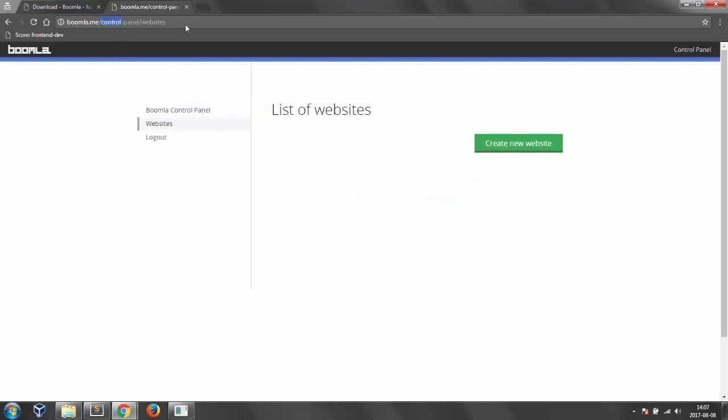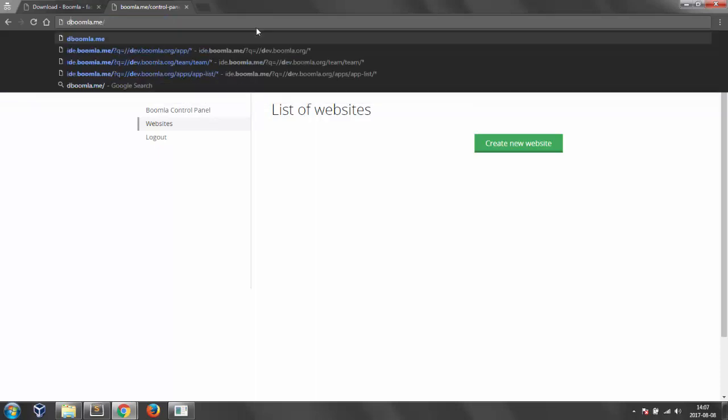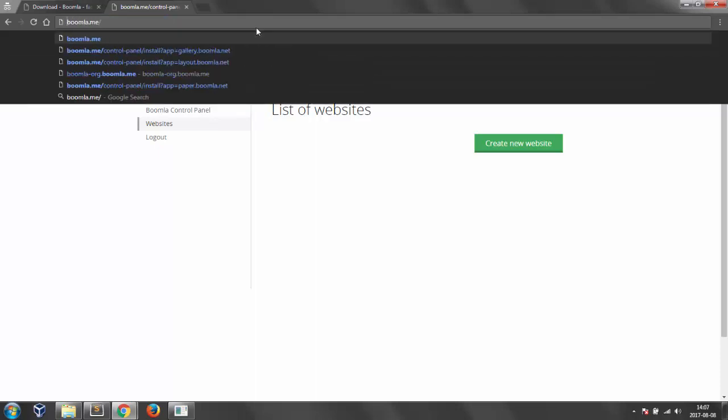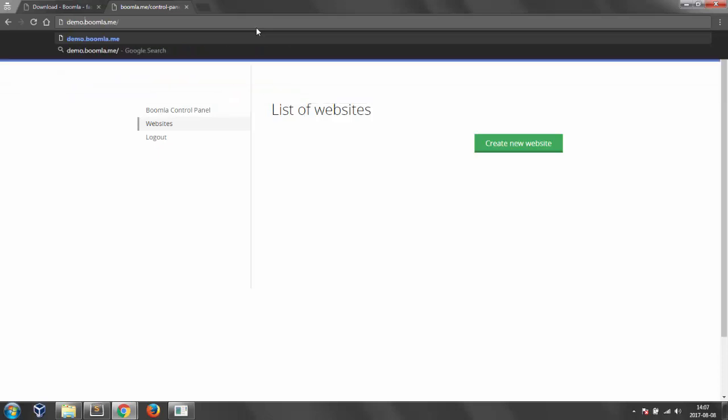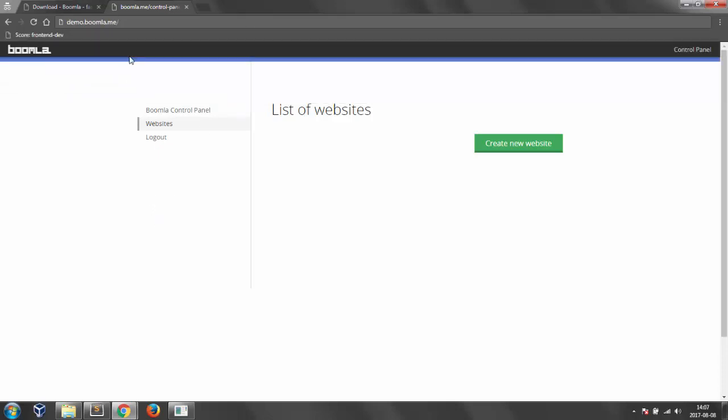One thing to notice is that you will end up with websites on subdomains of boomla.me, so demo.boomla.me, for example. And that's because if you would not be using boomla.me, rather localhost or something, you could not point subdomains of that automatically to your local domain. So the benefit of boomla.me is that we could that way automate the process fully for you, so you don't need to add it to your host file to point those domains to your local machine.